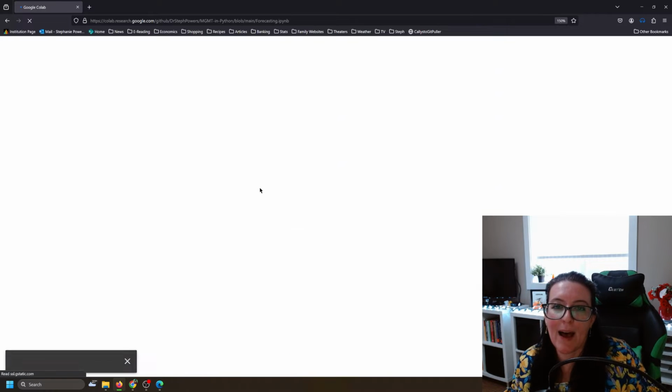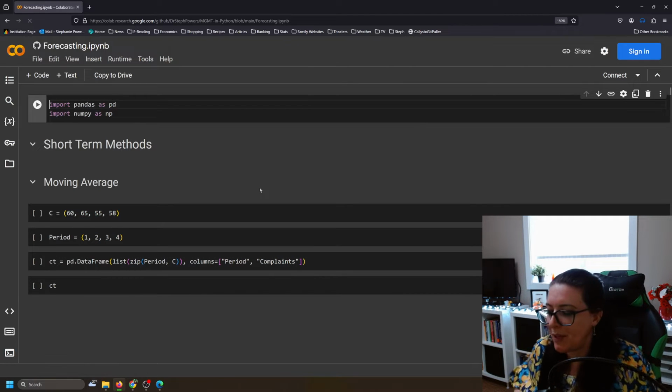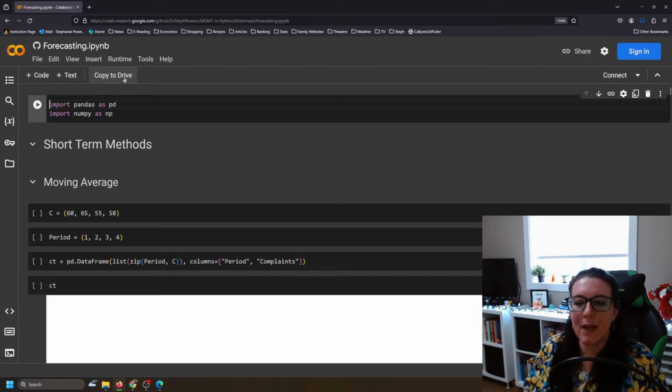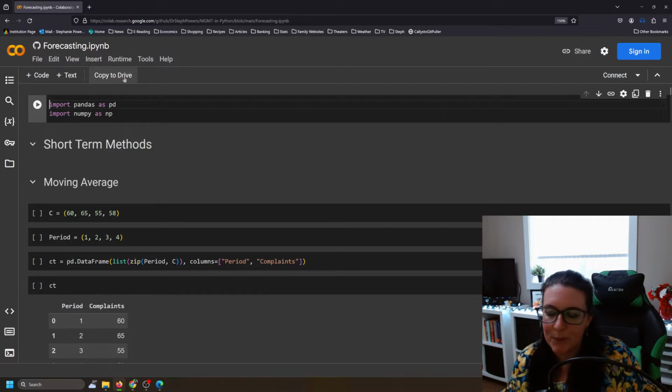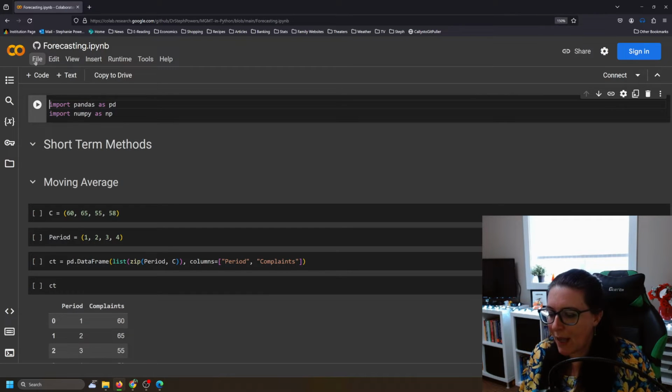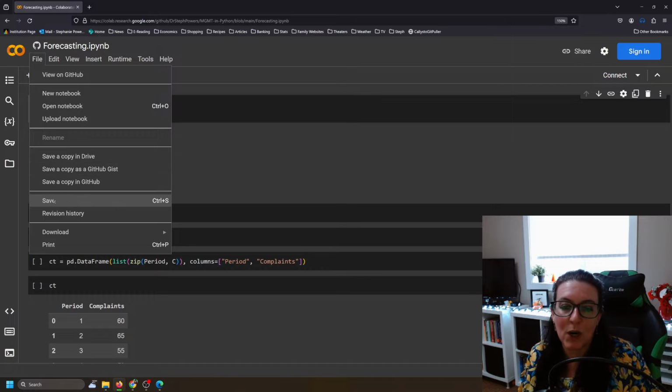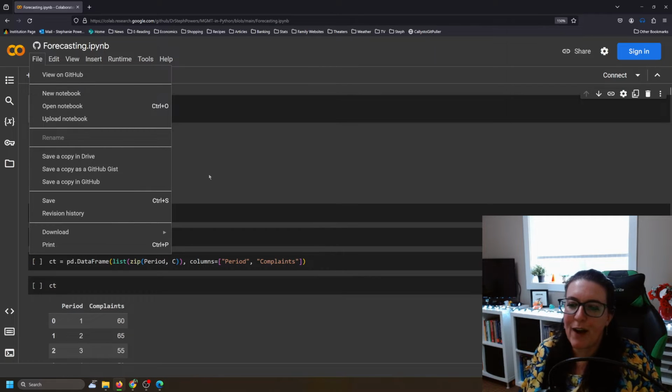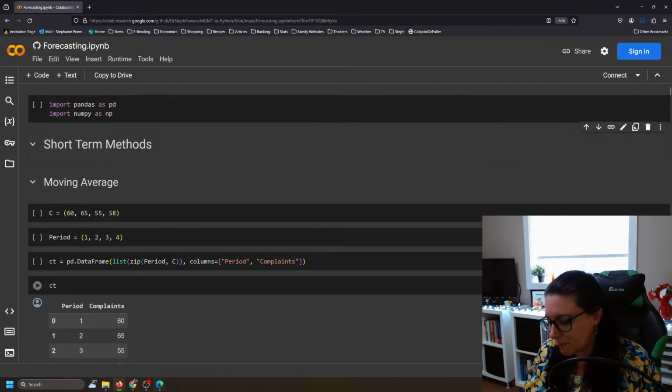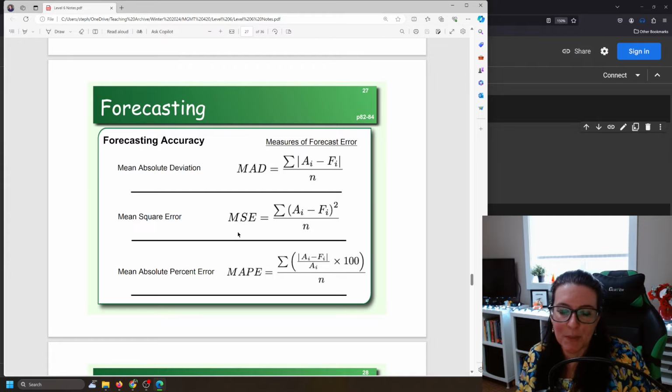And once you do that, then you will want to log into your Google account and you'll want to make a copy to your drive so that you can run the code and amend the code. And if you're doing this for one of my classes, then please save your work. That way when you share the file with me, it has your additions and not just the original document. All right, so let's take a look at calculating measurement error.